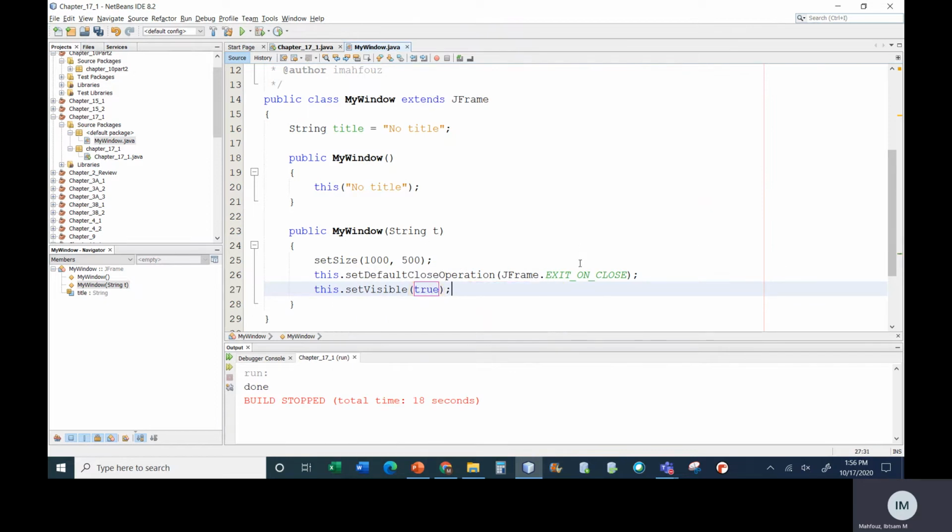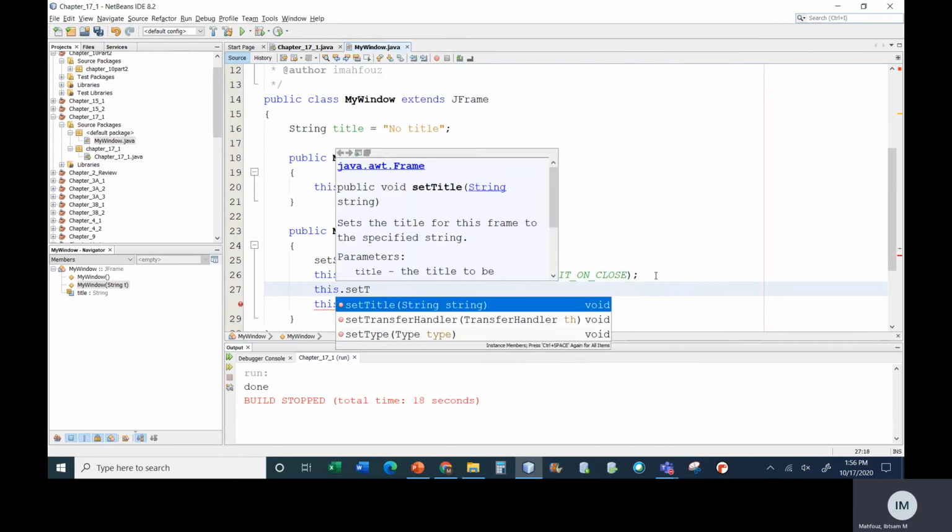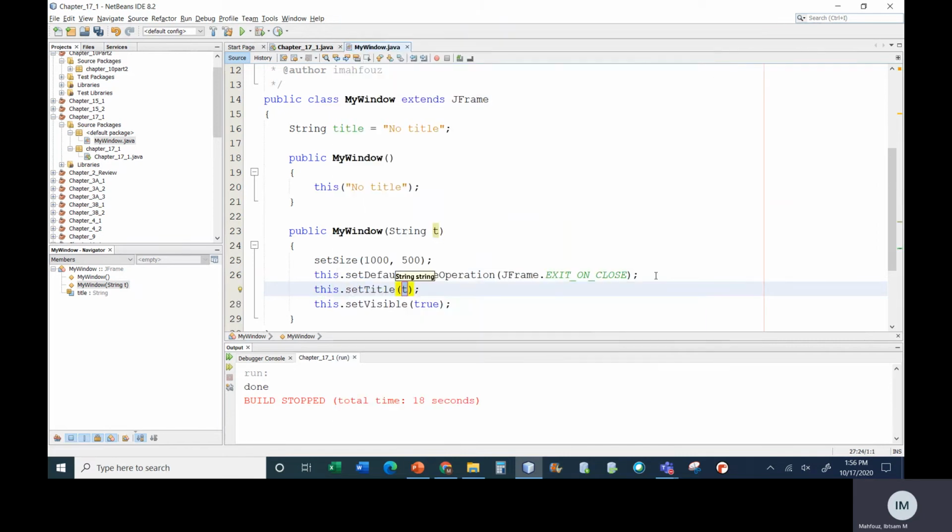And so we have the size, and we need the title. So this dot set title to the title that's passed in. I don't have to put this, but this is a way that you can get to the methods if you forget them, especially the set default close operation. That one's always hard to remember. But you can call this on it.